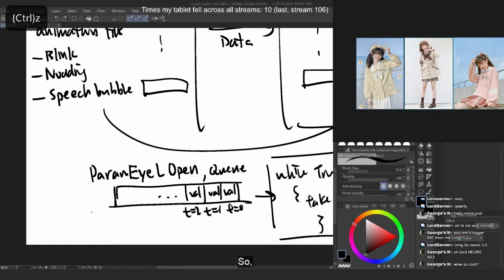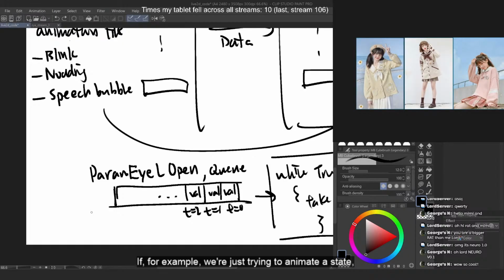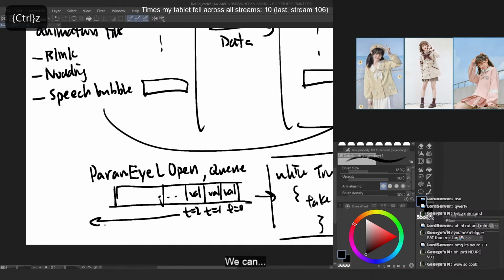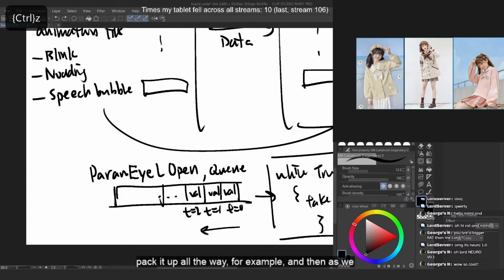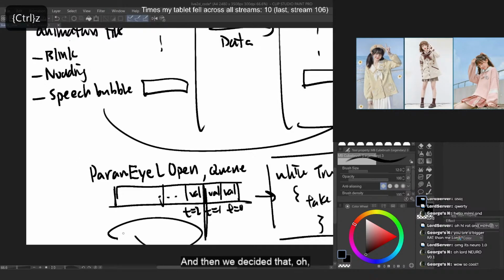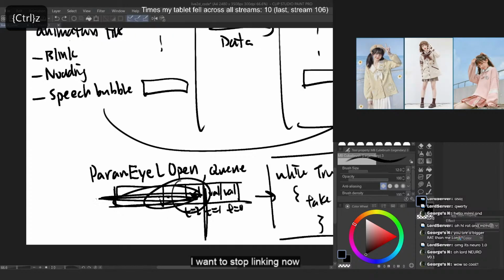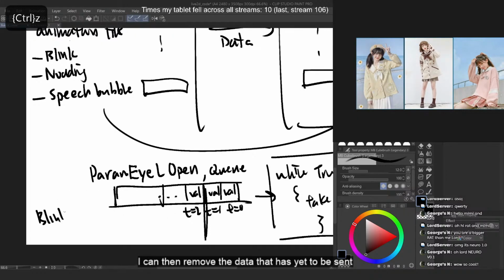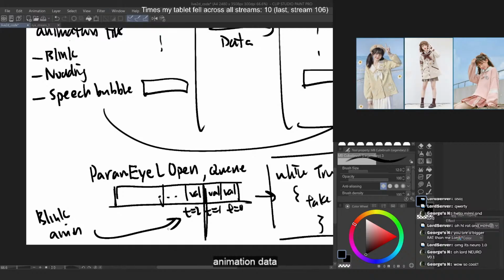So if, for example, we're just trying to animate a state, let's say it's just a happy state or an eyes closed state, then we can just put in that packet, and we can pack it up all the way. Then as we are playing the animation, by sending the data, we're popping values out. Let's say we play up to a certain point in time, and then we decide, oh, actually, I want to start blinking now. I can then remove the data that has yet to be sent, take the blinking animation data, and pack it in here. So then I will have more data here. That will be our blinking animation.